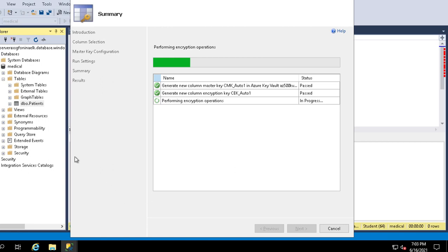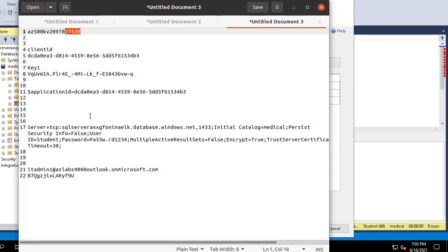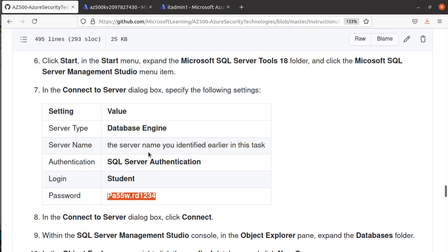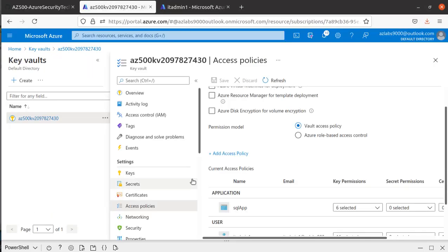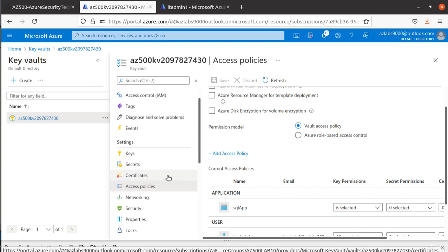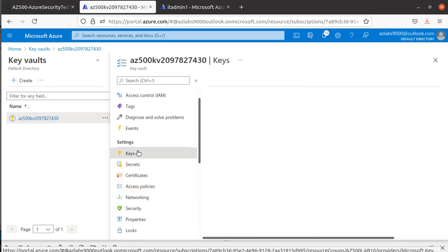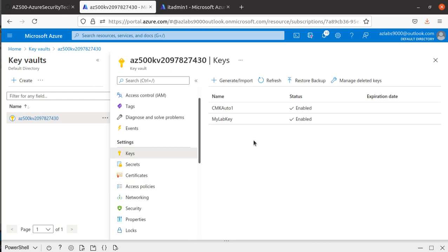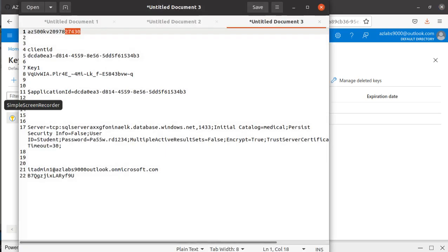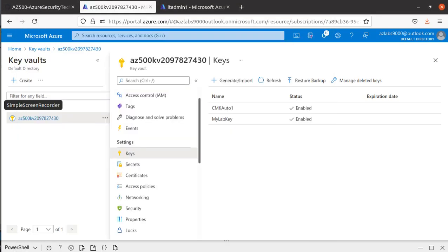So that is going on. It usually takes a couple of minutes, even though you have no data, you will have to wait a couple of minutes. What we'll do is go back to the key vault real quick and see. So CMK auto, that's now available in here, as you see, and I'm expecting there should be another one. Not sure which one they actually store in the key vault.